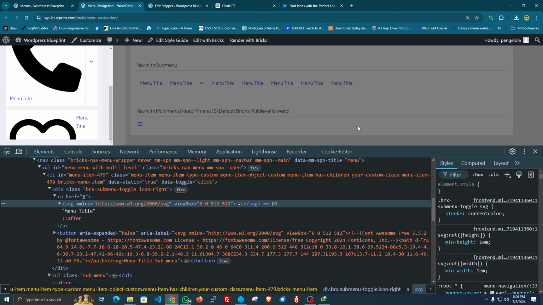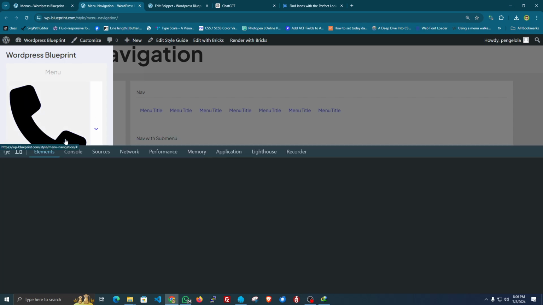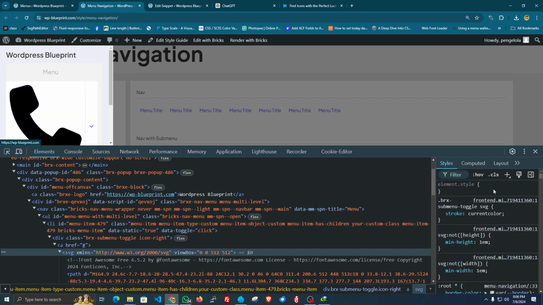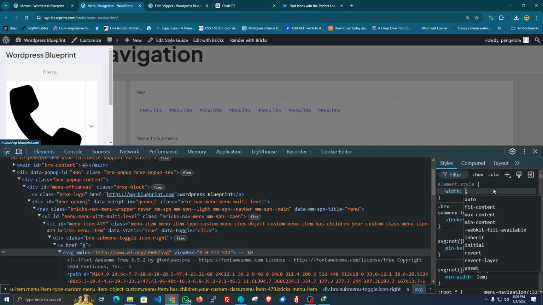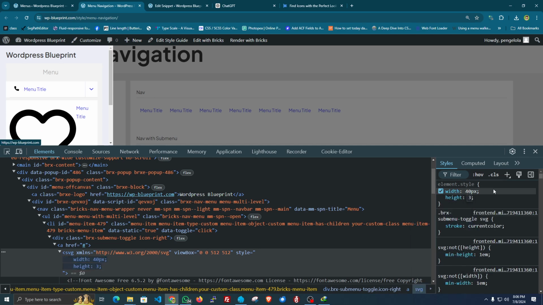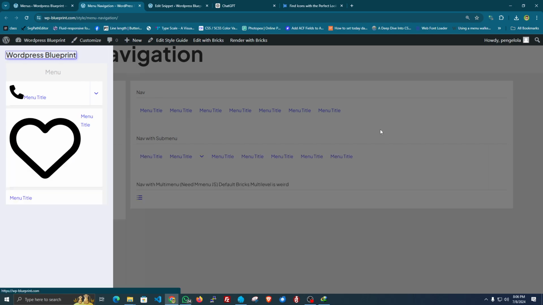So this is actually nice. What I only have to do is make a custom CSS for that. So probably something like this, yep, something like this. You can just adjust it to match your style, of course.